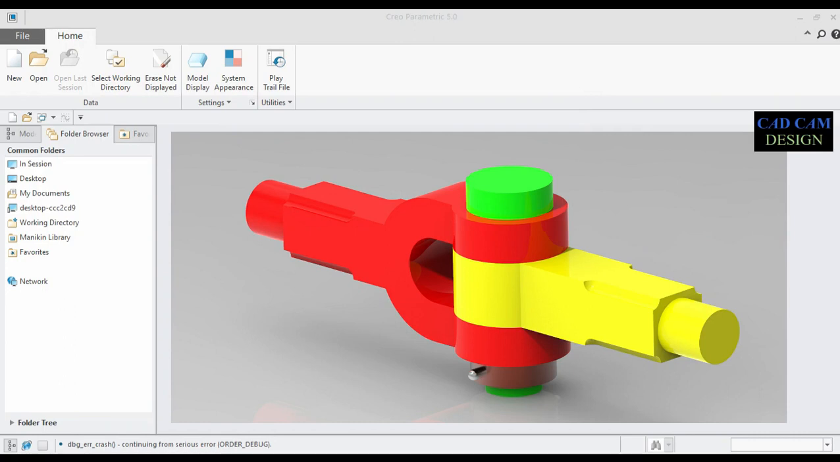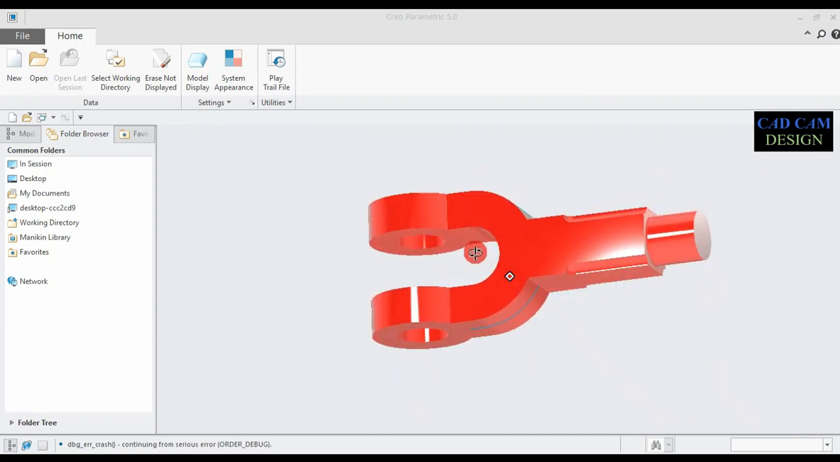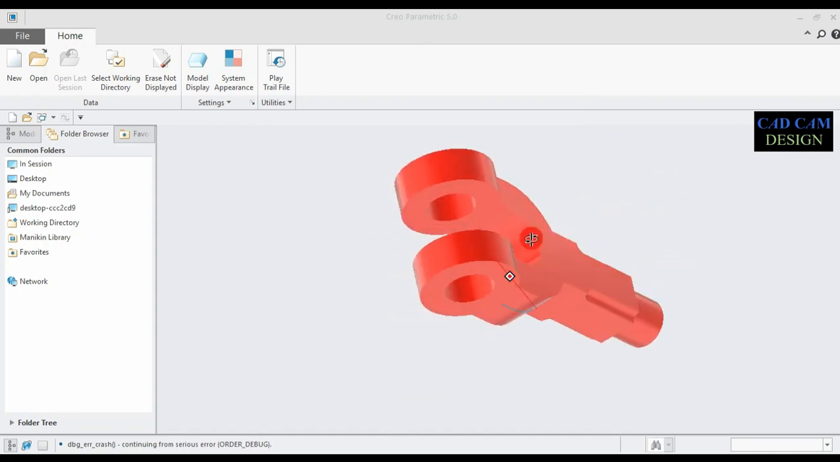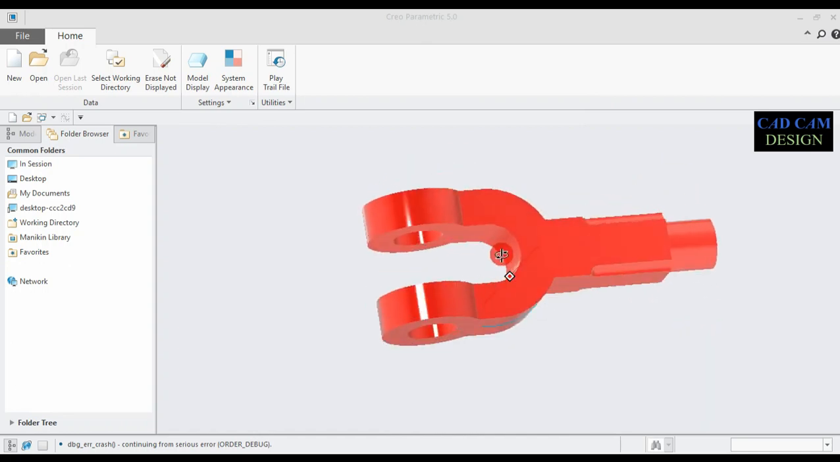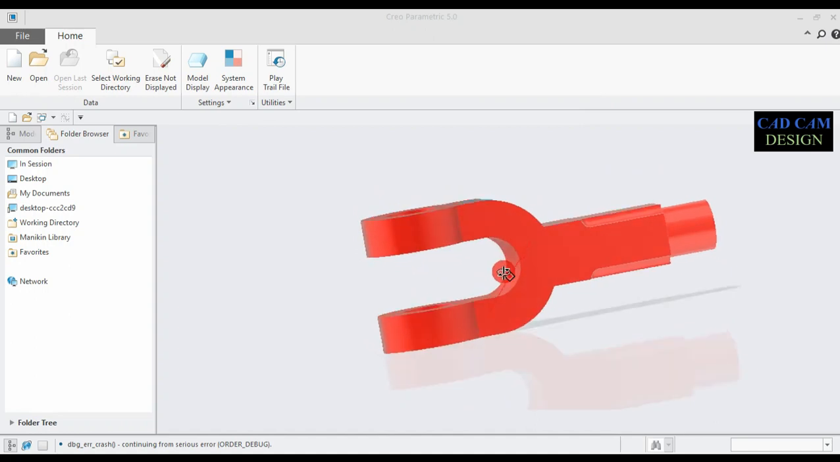Today we are going to draw a knuckle joint. All knuckle joint part dimensions are in mm, and we draw in Creo Parametric 5.0. In this tutorial we also design all the parts and the assembly of all the parts of the knuckle joint.